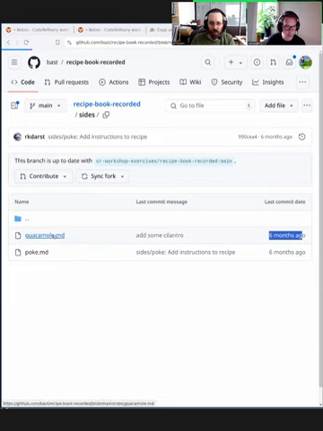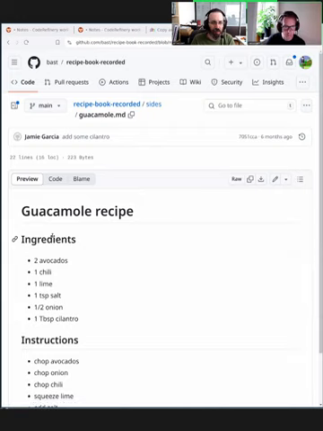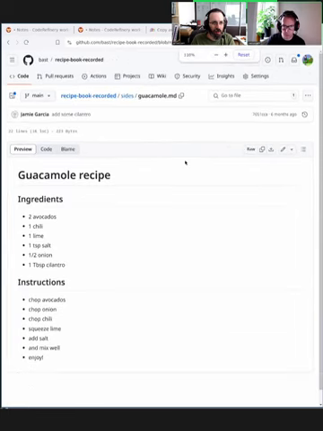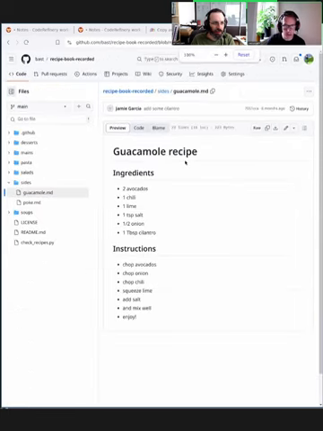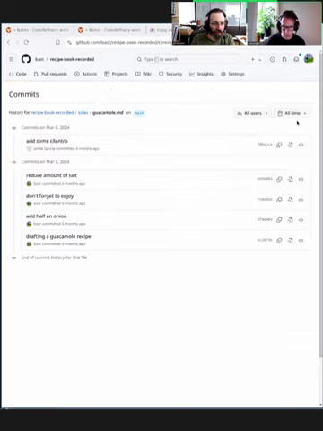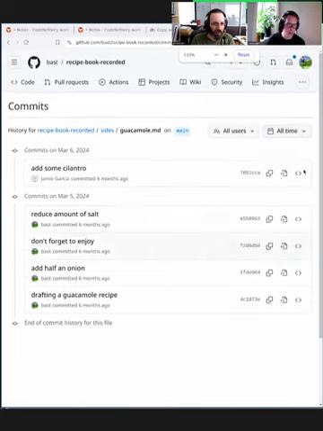What happens if I click on the file? And maybe I need to zoom out. How can I see the history? Is it this one, maybe the top right one? Yeah, so this one has been changed 1, 2, 3, 4, 5 times.